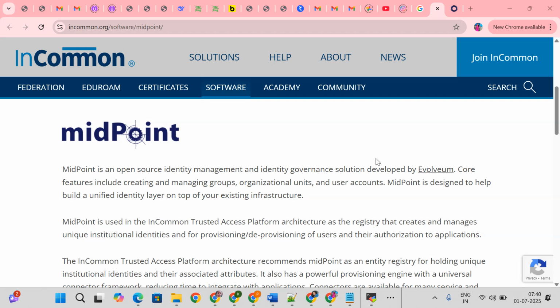Guys, today we are going to discuss the midpoint application. What is the midpoint application? Midpoint application is one of the governance applications. Same like how we use Tomcat and Jenkins, the midpoint application is also an open source application.